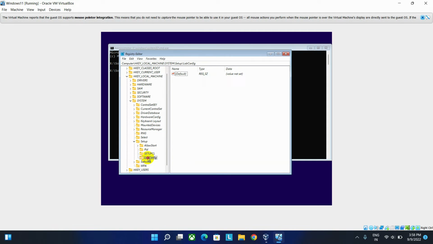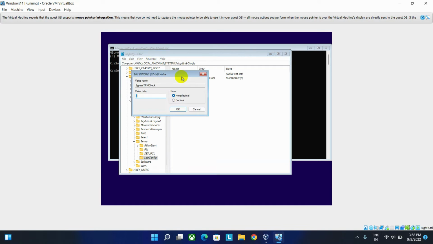Okay. After that, again, in this blank page, right click on that, click on New, and then click this one to create a key. This file, okay, DWORD 32-bit value. Open this key. Now name it as BypassTPMCheck. Okay. Now double click on it and change the value 0 to 1. Okay, and then click on OK button.